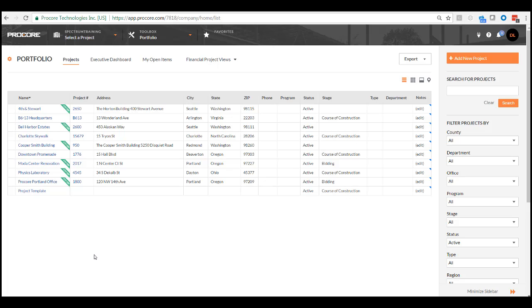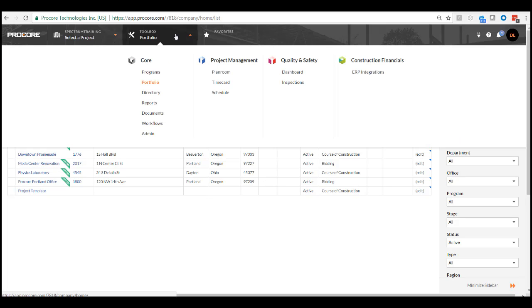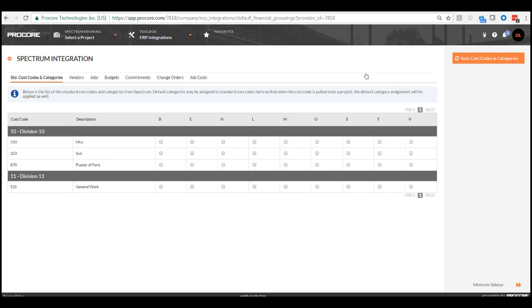Here I am in Procore at the company level looking at my list of projects. To add any projects from Spectrum into Procore, I need to be logged into Procore as a user with at least standard level access to ERP integrations and also have the ability to import jobs from accounting. In this case, I'm logged in as a user with the correct permissions, so I'll need to navigate to my toolbox. And then I'll click on ERP Integrations. Next, I'll select the Jobs subtab.